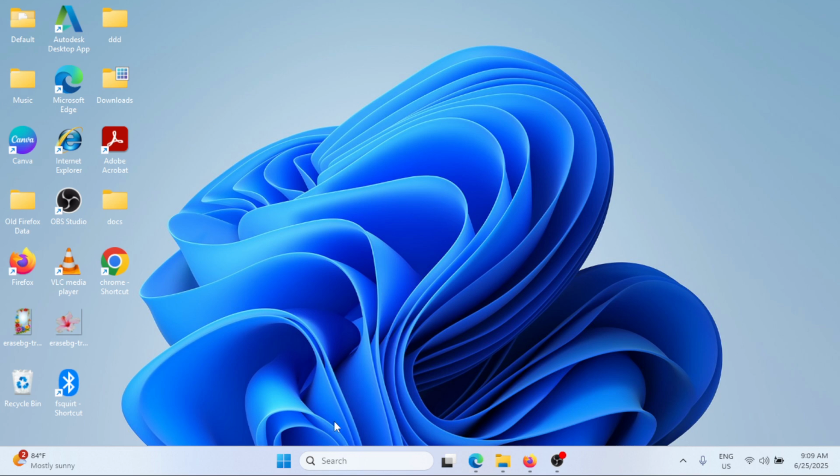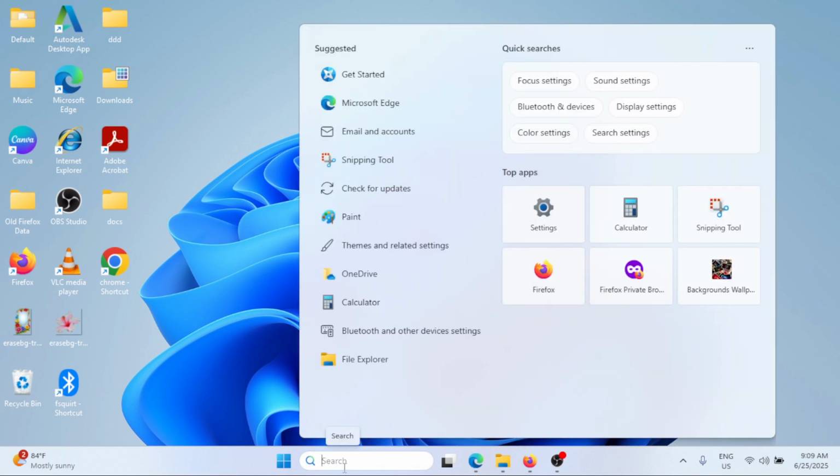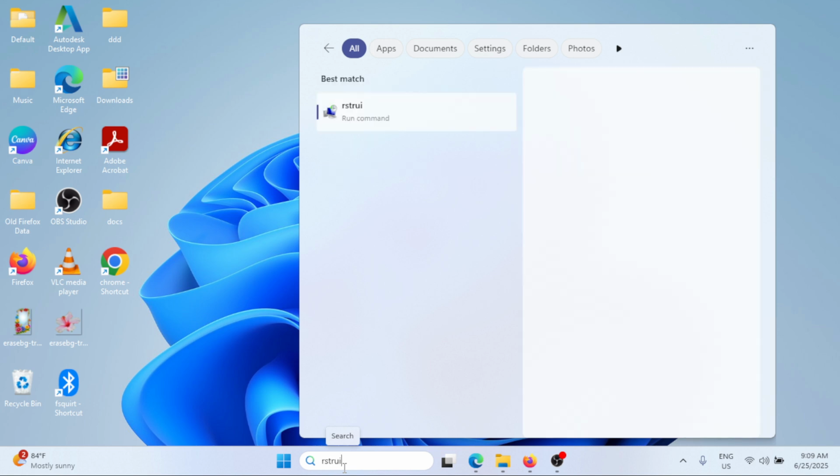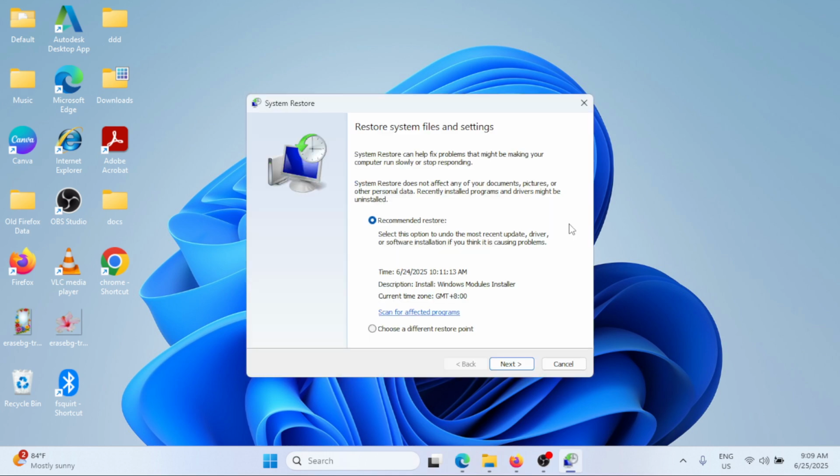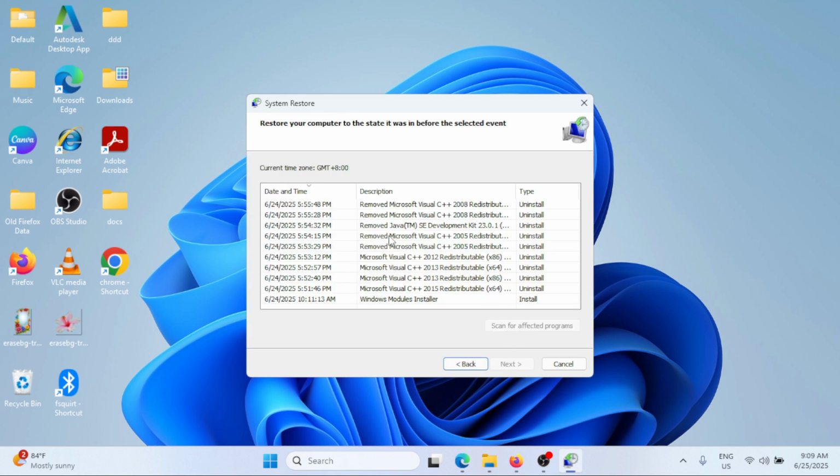The next thing we can do is to go to the Windows search bar and type RSTRUI. You'll find that under the best match, click Run as Administrator on the right pane. The System Restore window will open, so simply click on Choose a different restore point, click on Next. Choose the date where you have not faced the error.